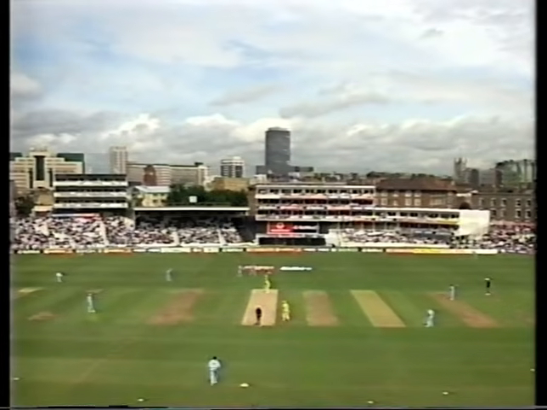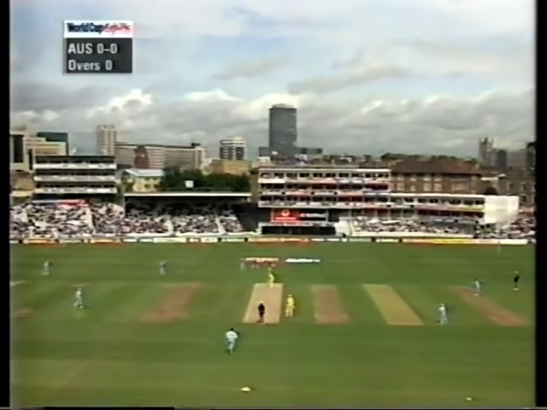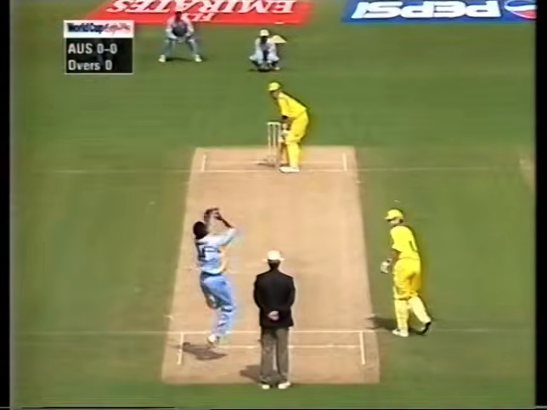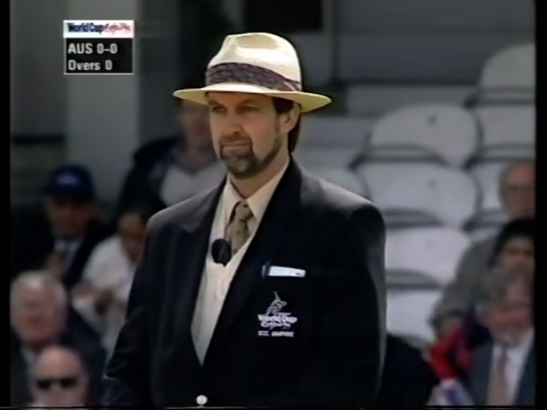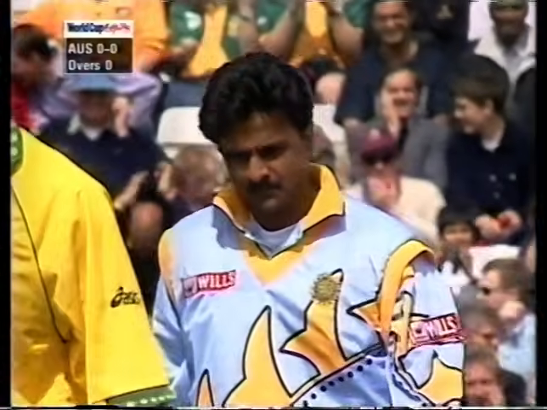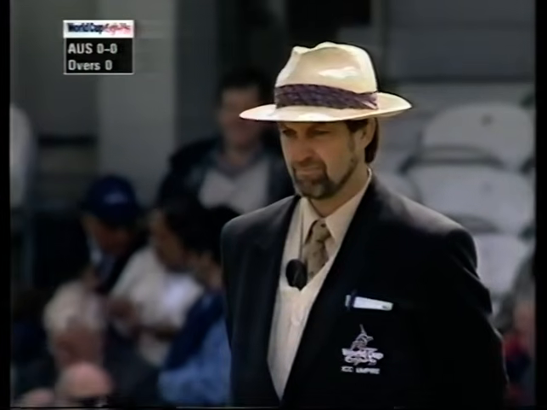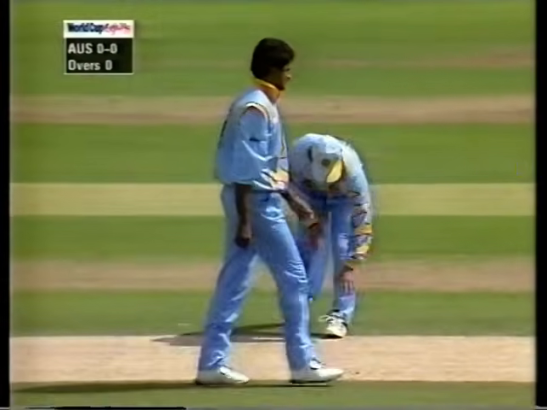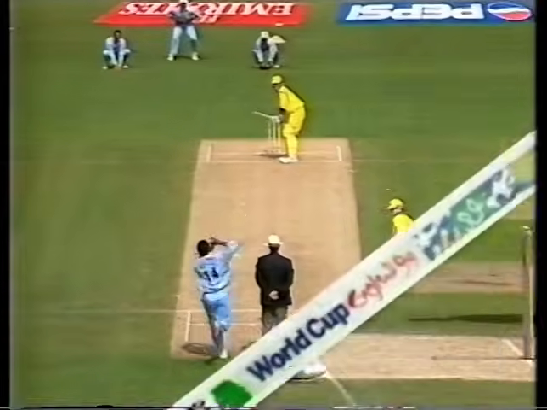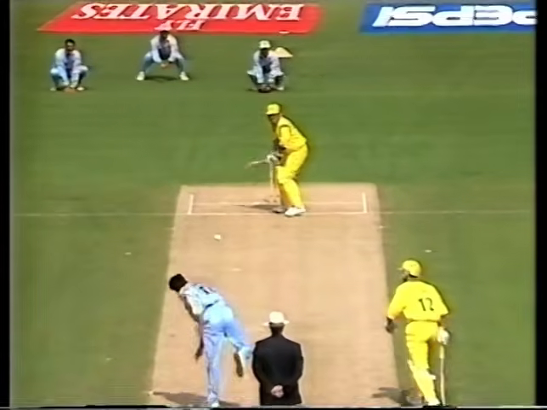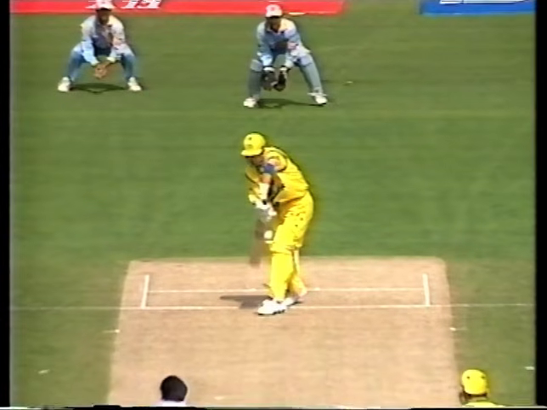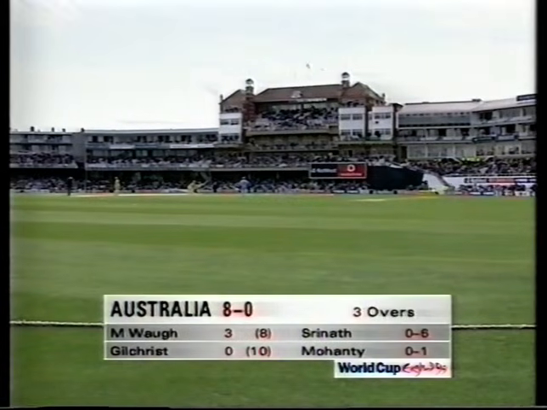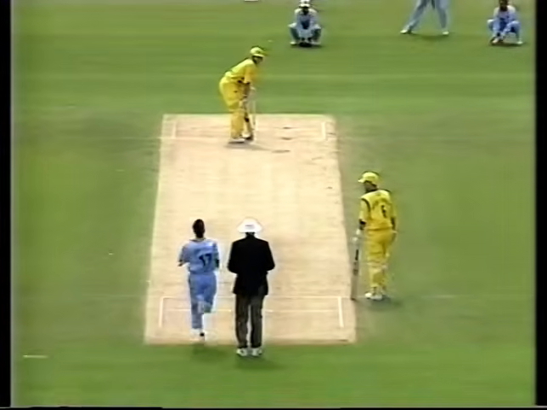First ball of the day. Srinath to Mark Waugh. That's close. Something immediately for Peter Willey to think about. Yeah, fine delivery from Srinath, nipping back into Mark Waugh, just hitting him a bit too high for an LBW, but a good start.